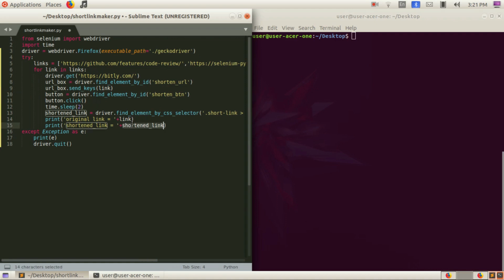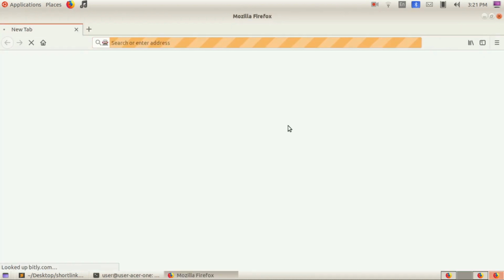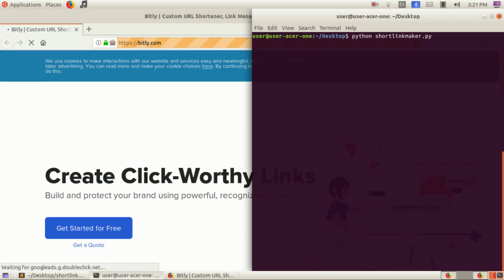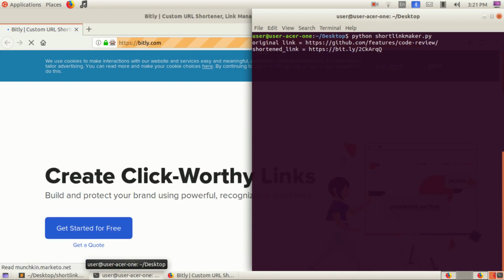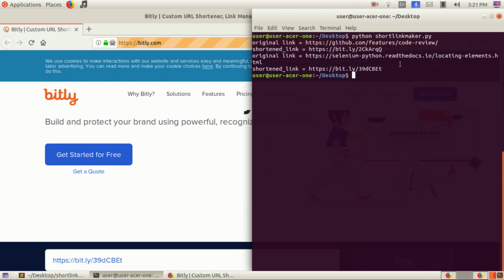Now let's save this and run this. Let's hope our program works. It may take a few seconds to open the browser, and it will take 5 to 10 seconds to completely finish the process. Let's open our terminal to wait for the shorten links. Yeah, we got one, and let's wait for the second. Yeah, we got the second. Okay guys, so we are successful.